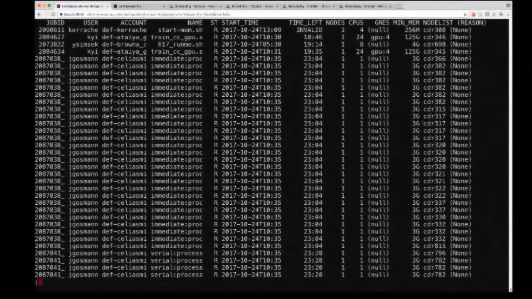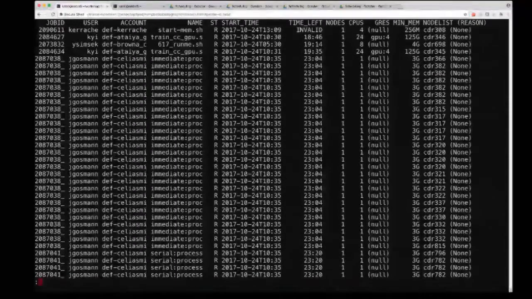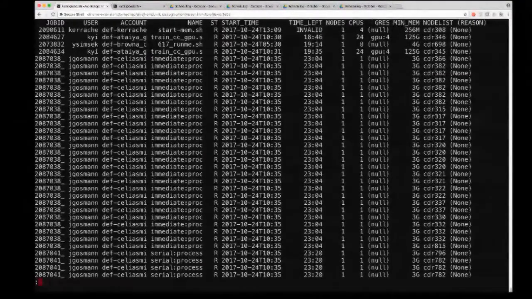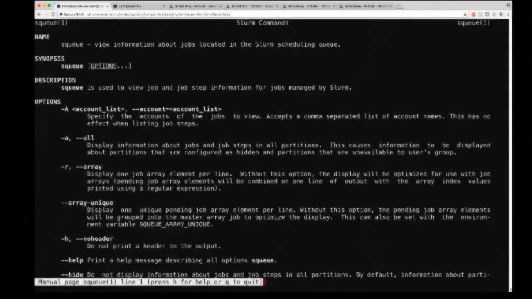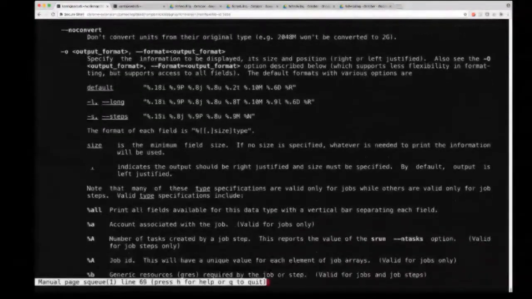You can make it say the whole word if you change the options for SQ. Yeah, -L gives you the long form, and it says pending. But there's a lot of options you could give SQ for formatting.